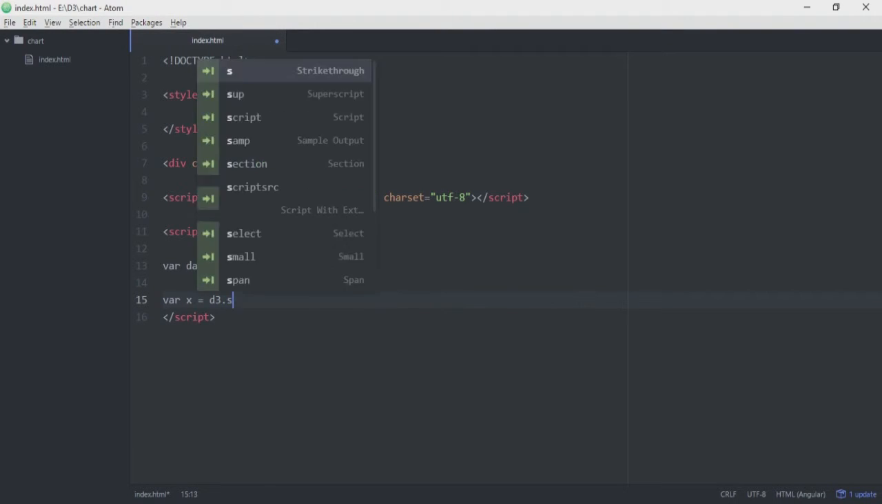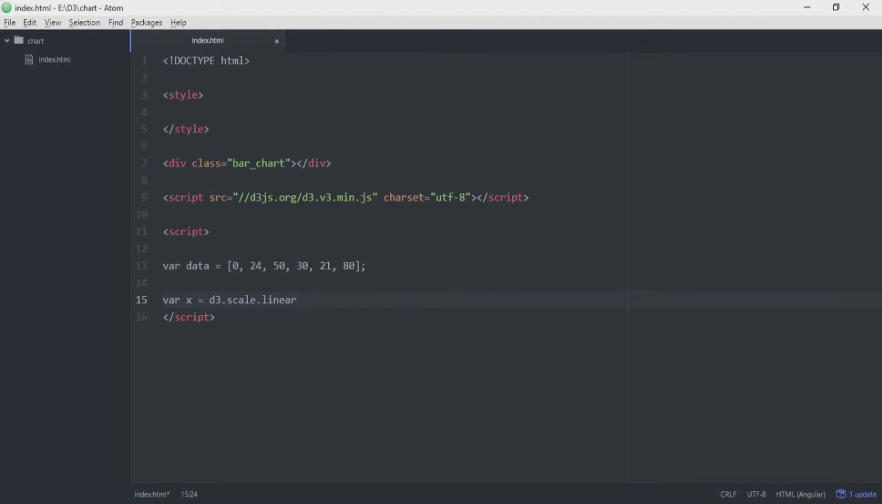So d3.scale.linear, and then we have domain from 0 to d3.max data, and then we have another range from 0 to, let us say, 800. Okay, so I wrote a quick function.